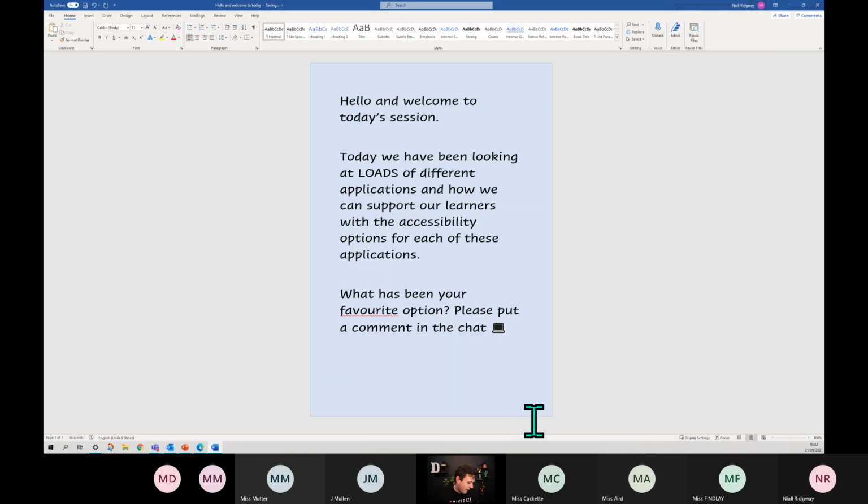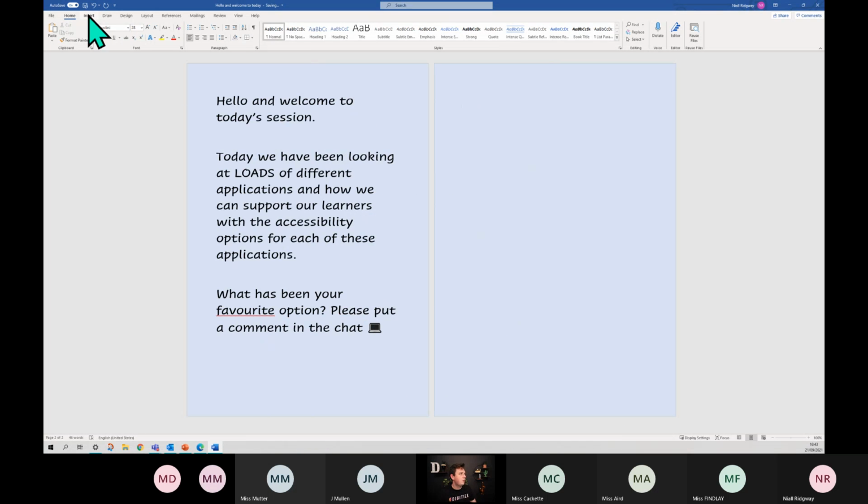The next thing that we're going to have a look at is the dictate function. So similar to before, we're going to go over here, home and dictate, and it's just going to act in the exact same way as you'd imagine. It's going to be your speech to text on your screen. So dictate.